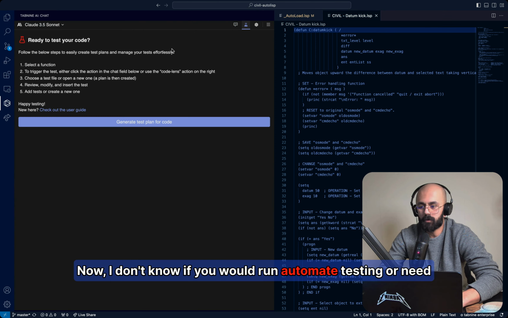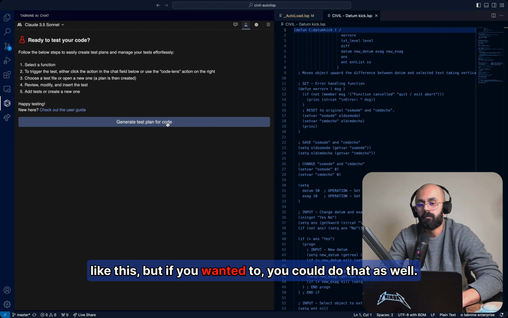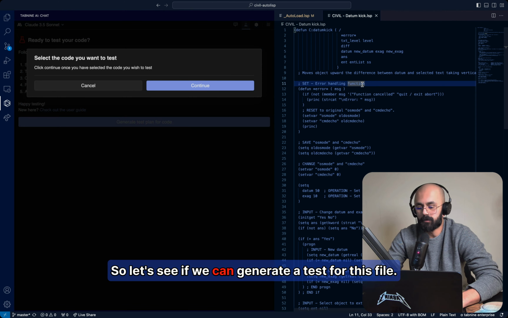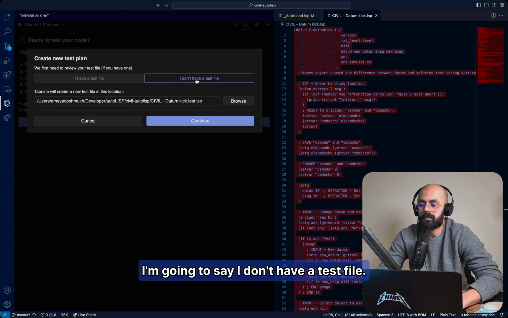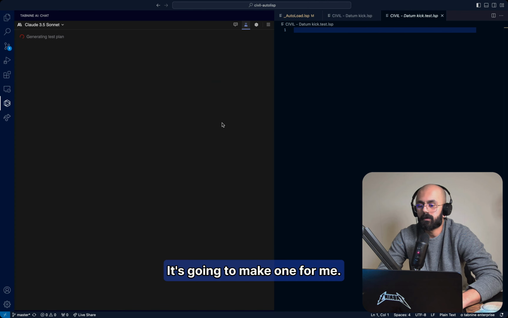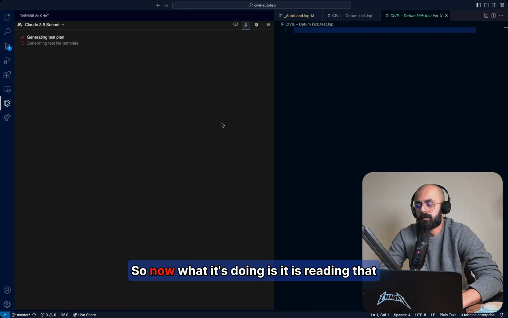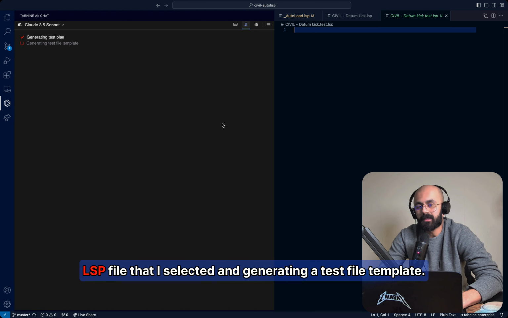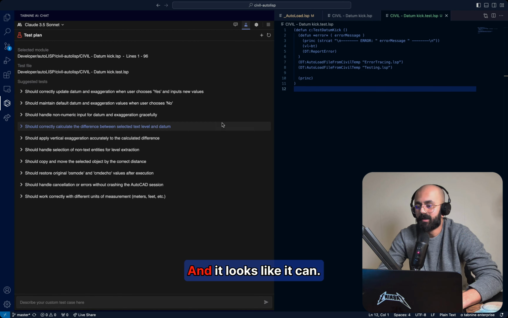Now, I don't know if you would run automated testing or need testing coverage for scripting necessarily for something like this, but if you wanted to, you could do that as well. So let's see if we can generate a test for this file. I'm going to say I don't have a test file. Okay, very good. It's going to make one for me. So now what it's doing is it is reading that .lsp file that I selected and generating a test file template. Now, I've never tried this before, so let's see if Tabnine can actually handle this. And it looks like it can.